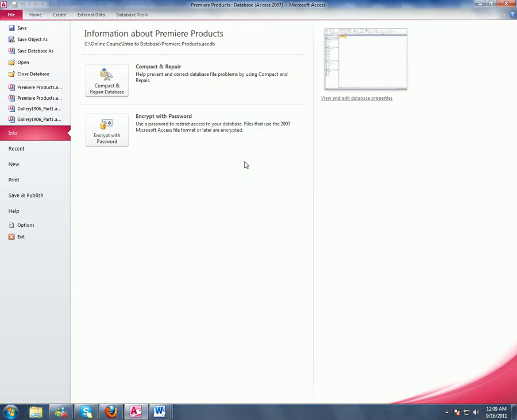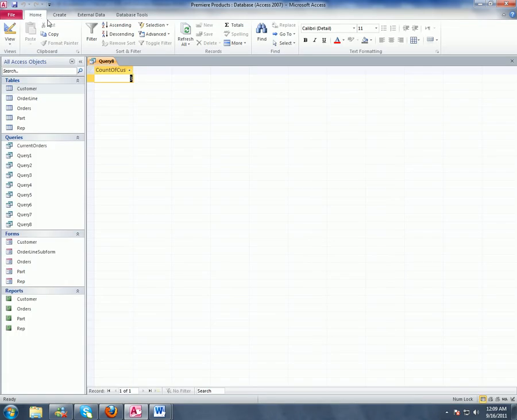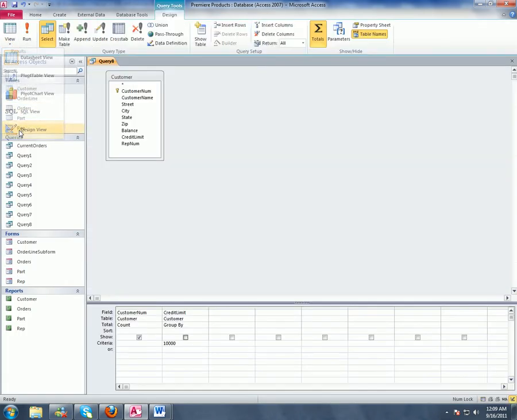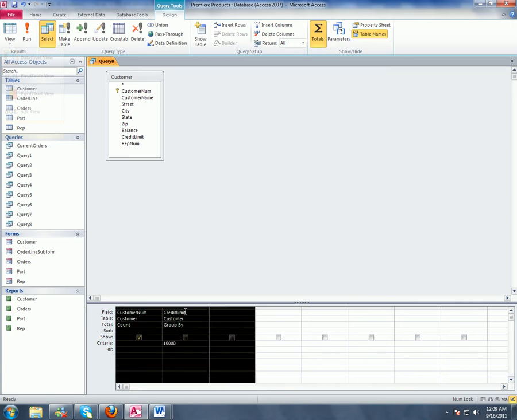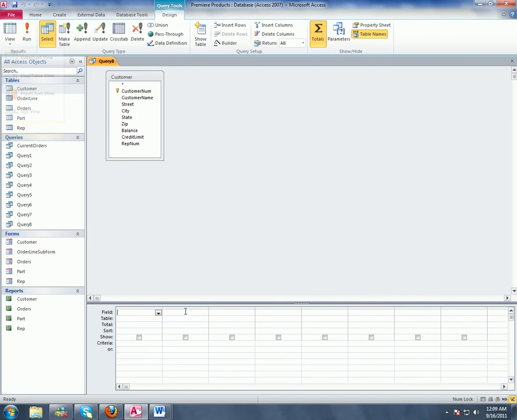It says find the total of the balances for all customers represented by sales rep 35. So I might as well just go back and go to Design View and continue using the same query because I've got customers. So the total of the balance for all customers represented by sales rep 35. I'm just going to go ahead and delete these 2 columns because I don't need them right now. And I want to know the balance.